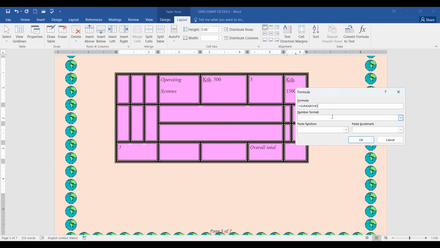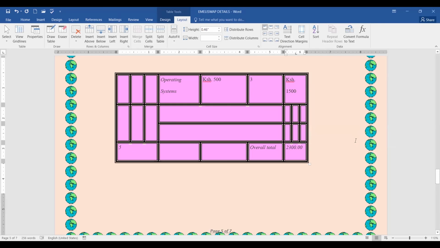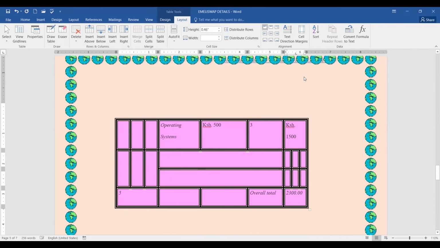So what will be the format of my answer? And the number format here, I will select the number format of my choice, how I want my value to be displayed. Because mine is an amount of money, and money can have cents, I'll click on 0.00 as my format. And that's all. Then I'll click on OK. So let's see whether it shall have our sum. Good. You can see we already have our sum here.